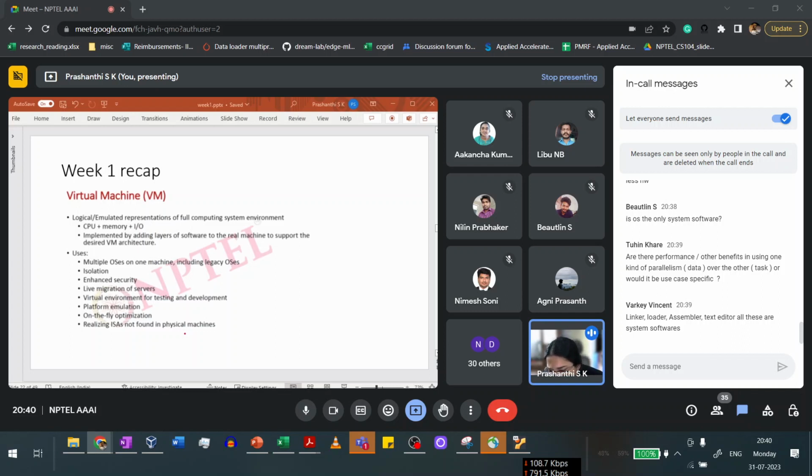Linker, loader, assembler. Yeah, you have a bunch of things. Again, how many of these fit into broadly the kernel set of things, how many of these are outside those, would depend.